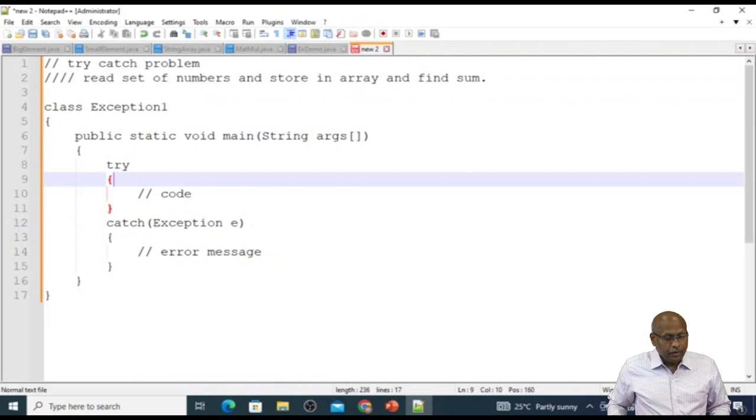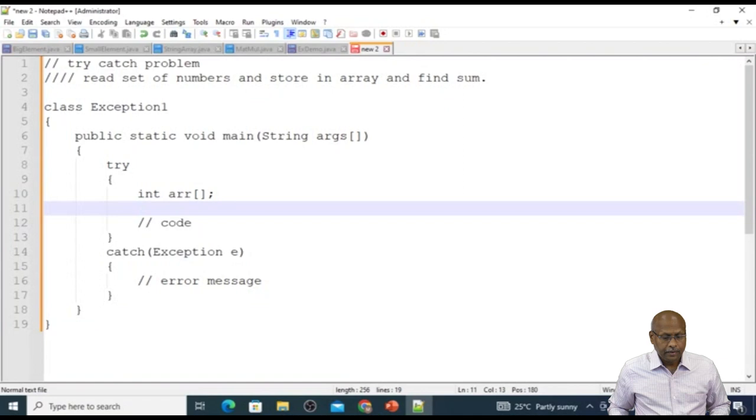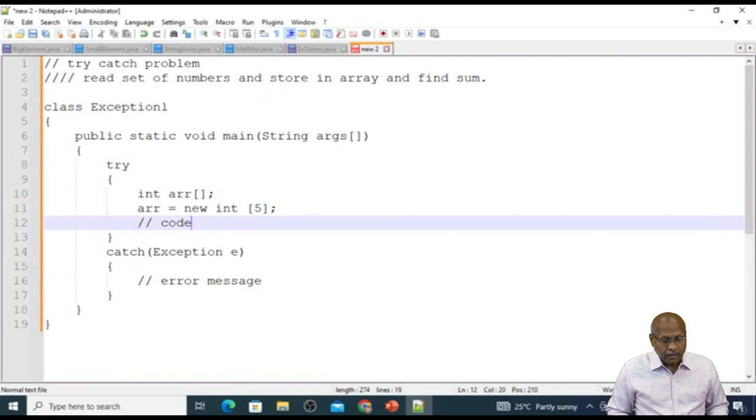Now let me declare an array. So how to declare an array? Int arr, this is the array declaration. Then I have to initialize the array. arr equal to, for initializing the array, first of all, you have to allocate memory with the help of the new operator, new, followed by what kind of array, that is, integer type. Then in the square bracket you should mention how much. Assume I want to store 5 integers. So memory is allocated. Now, how many elements can I store in this array? I can store 5 elements.